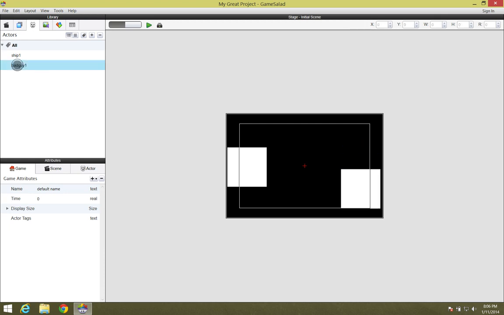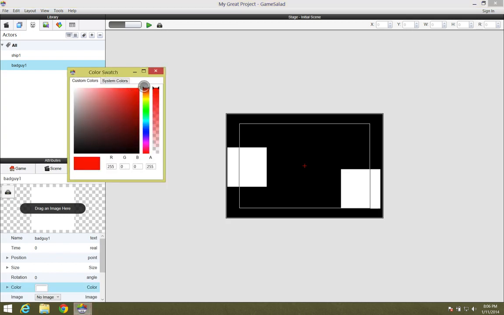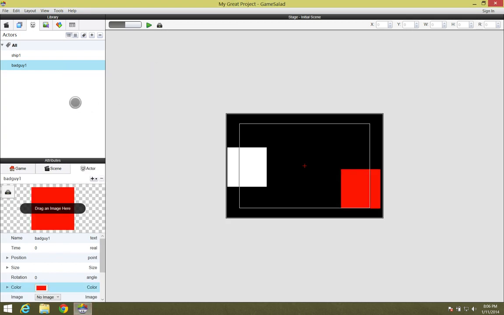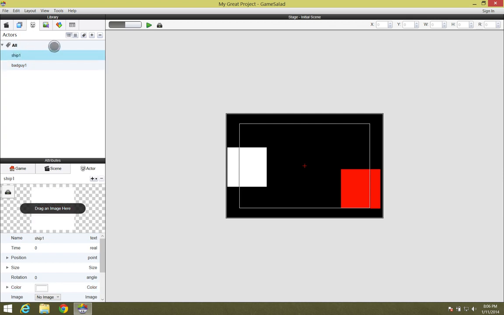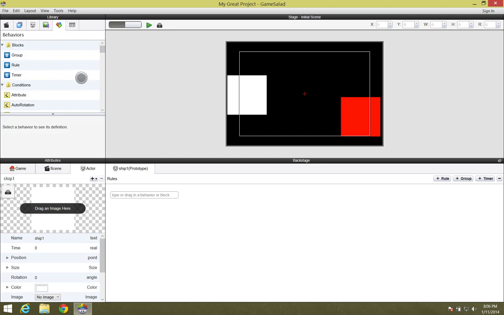Let's change bad guy a little bit so he looks a little bit different. So I'll click on bad guy here in my actor tab, and then go down to the attributes and click on actor, and then just change the color to red for bad guy. And then we'll go back to the ship actor, and I'll open up the backstage or the brains for that actor, and let's go to our behavior tab again.